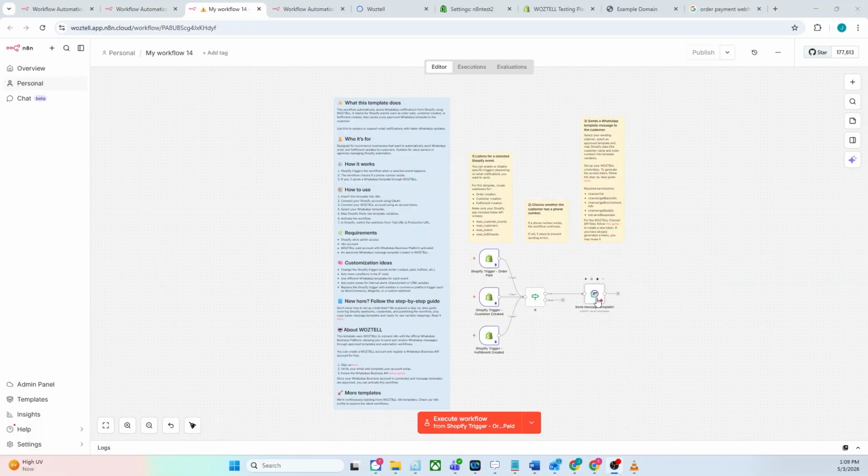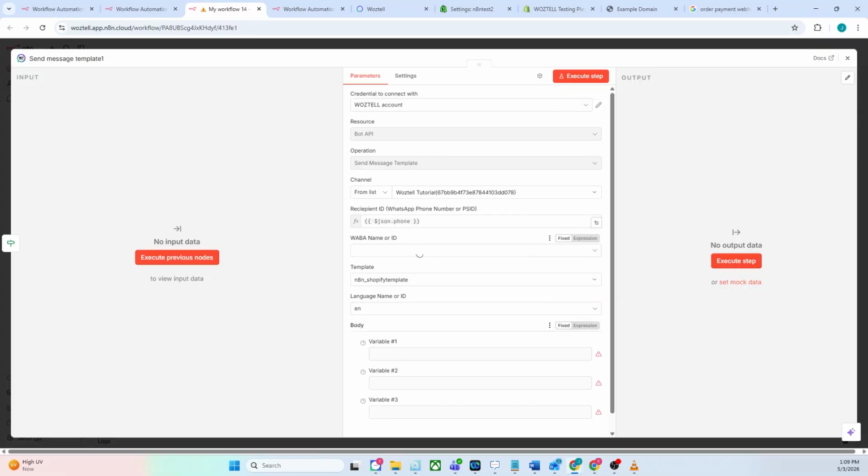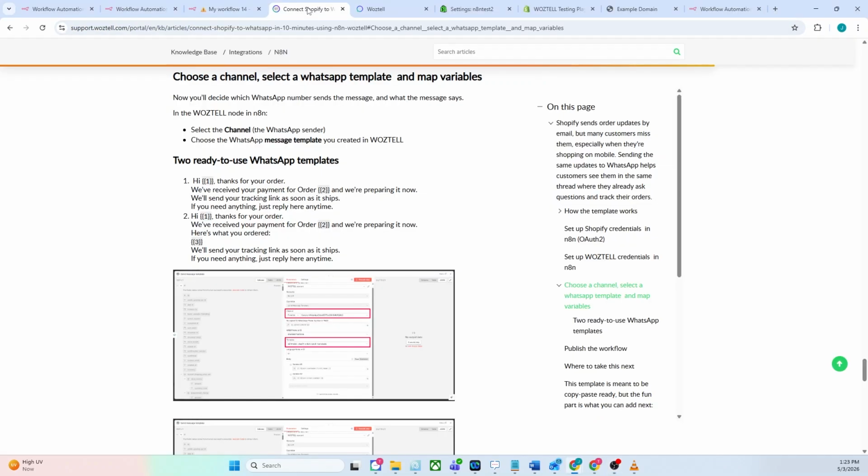So last, we have to select which channel you're going to send from and which template you're going to send to your customers. In this case, I'm going to choose this account. And for the template, you have to create a WhatsApp template on Woostell before this. So if you don't have a template yet, go back to Woostell and create a WhatsApp template and submit it, and you will find a template. If you don't know what to write on your template, we actually created 2 sample templates for you to copy and paste and submit it on your Woostell platform.